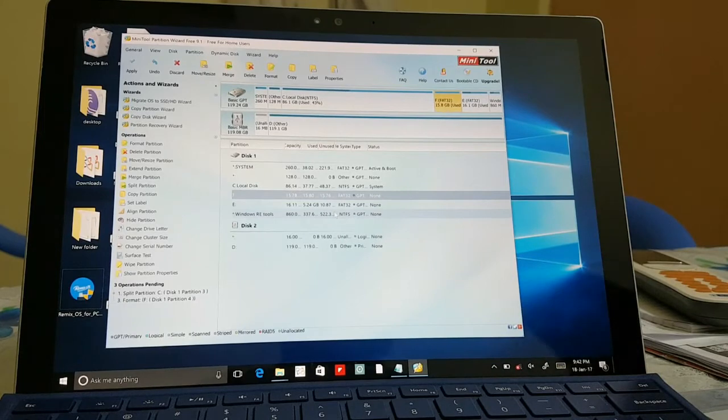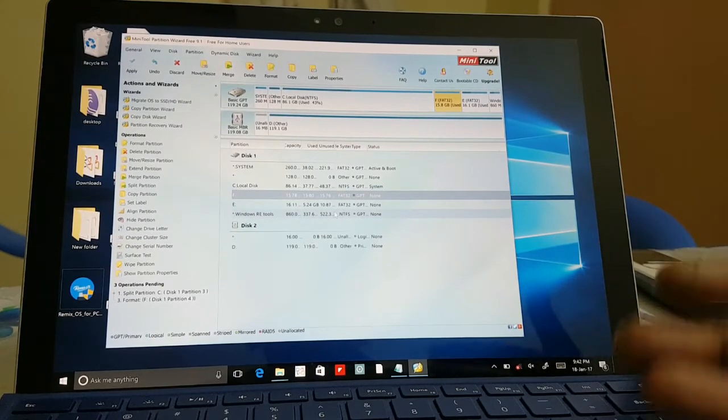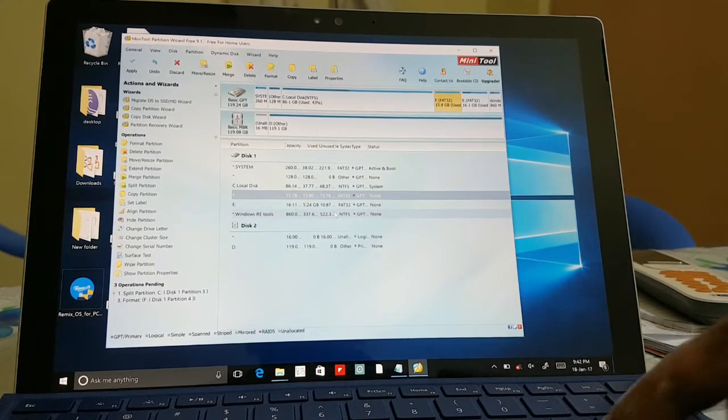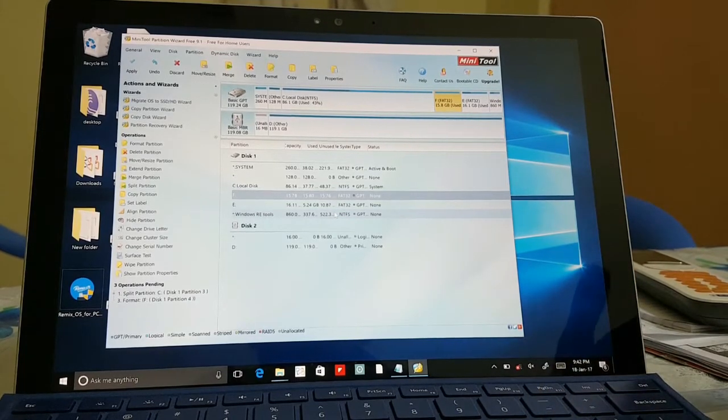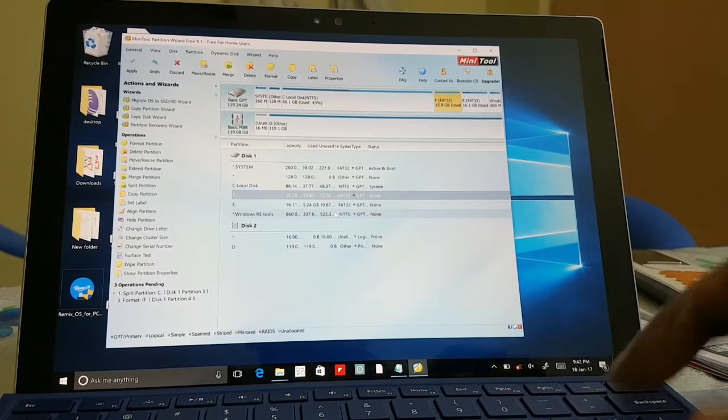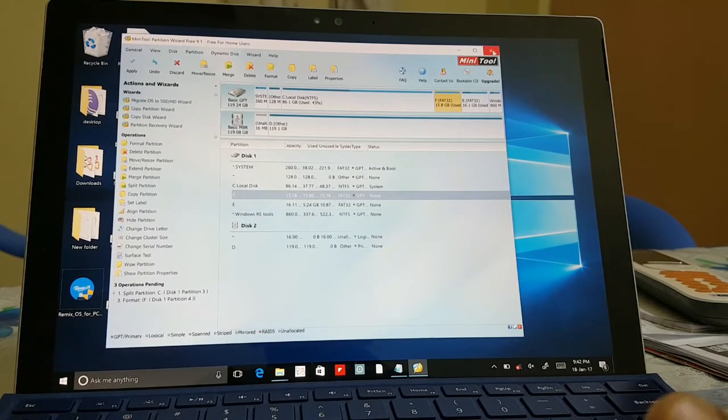It will format after restart, like the hard disk checking and all. The C drive is checked only when you restart your computer. So that way it will create the partition only while restarting. So I'll exit now.